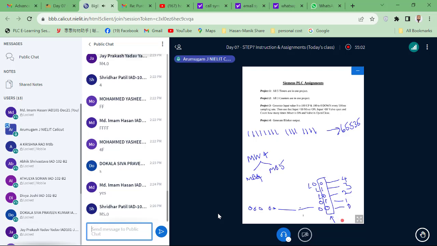Very good. M5.0. Next, this address. Tell me, next bit address. What is the address? M5.1. Understood or not? This is the thing. This last bit address, tell me, what is the last bit address? M4.7. Very good, yeah. You people are very strong, I think.